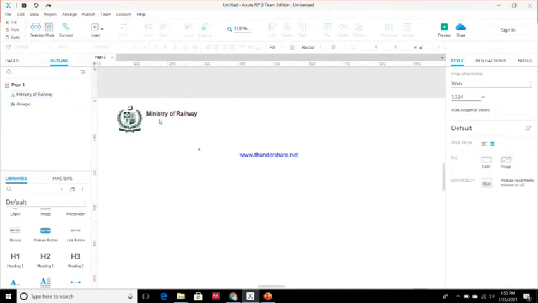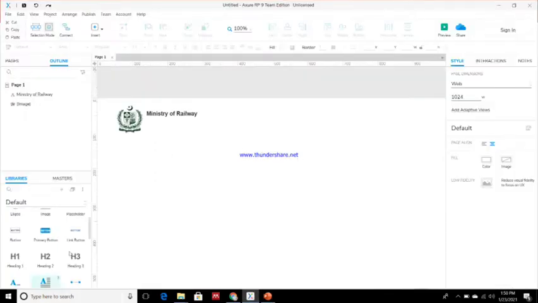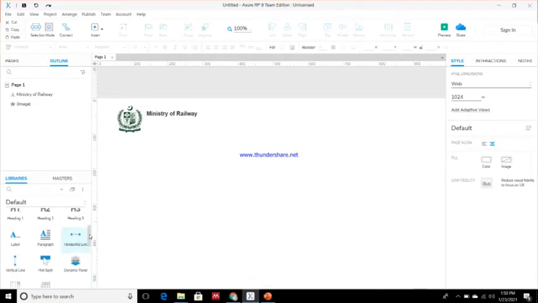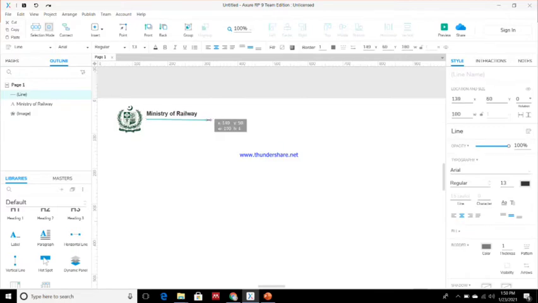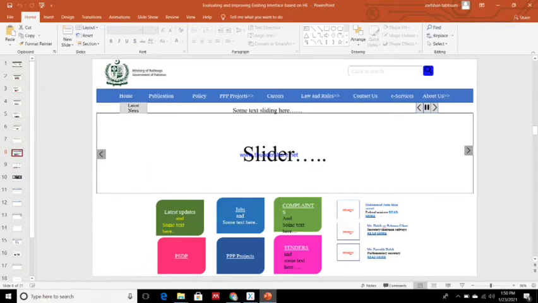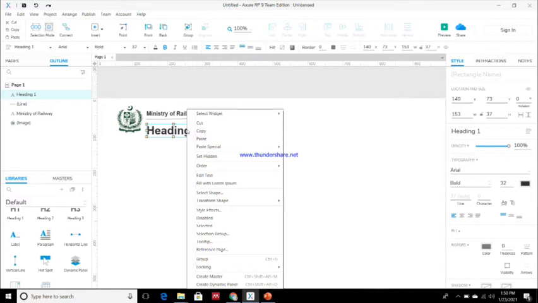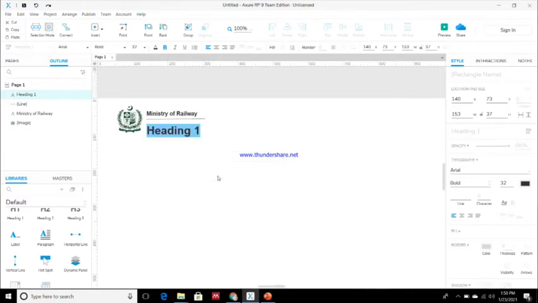Then we have a line here, so I will just select this horizontal line and drop it right here. I will do its setting, and then I'll move toward my second step, which is basically another text, which is Government of Pakistan. I just dragged a heading 1 and dropped it into my web page, and now I will edit its text, which is Government of Pakistan.